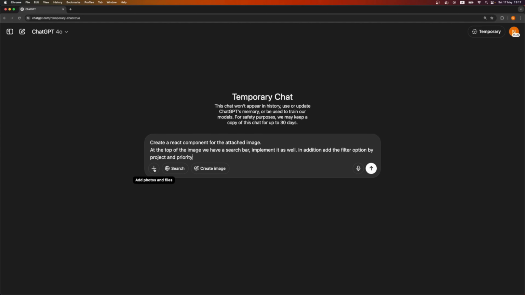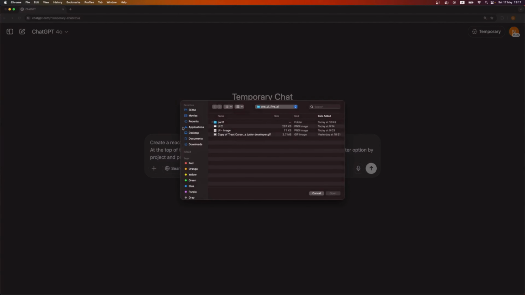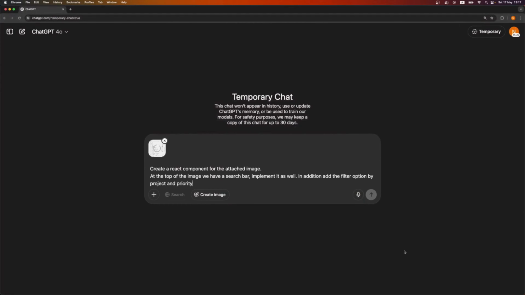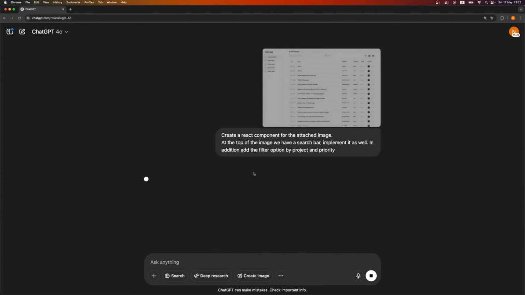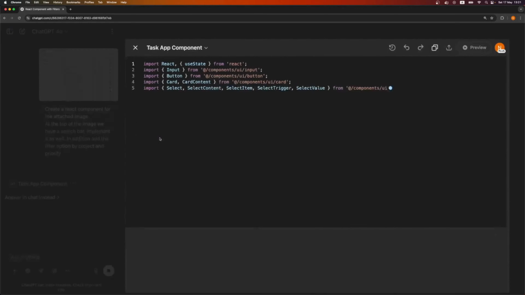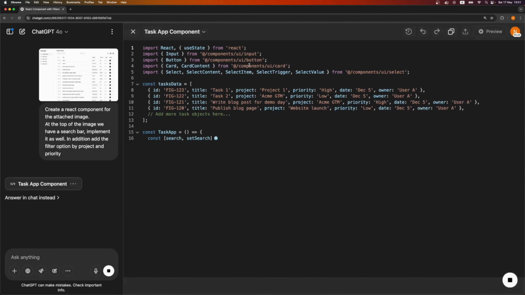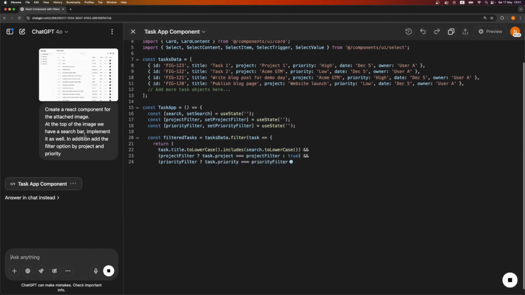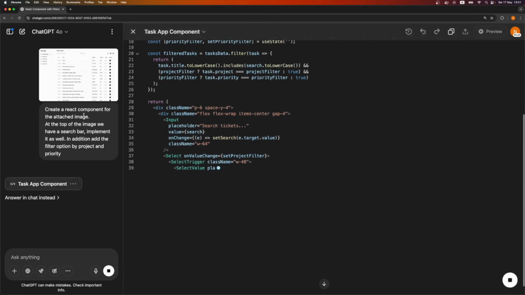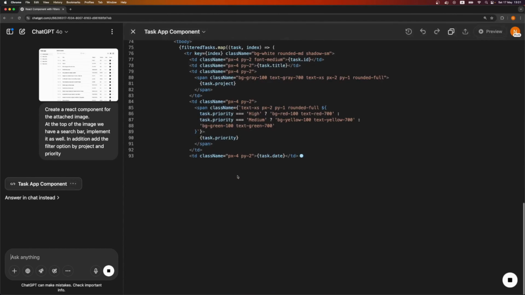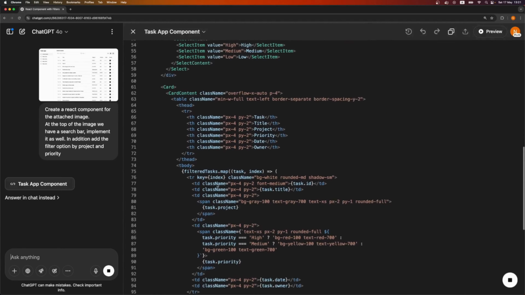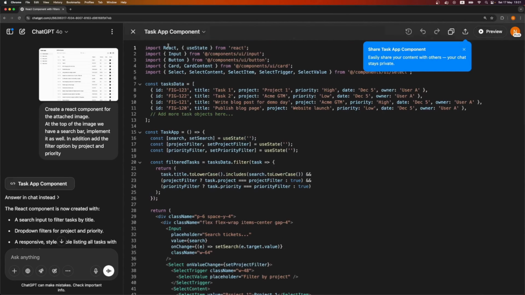Now let's add the image and run the command. Here I'm going to add the image. That's it. Let's run it and see what we're going to get. I'm kind of curious what is going to be the output here. Oh, okay. First of all, as you can see, it opened another view of ChatGPT. You can see the code on the right, and on the left there is the chat. I see that it is still writing the code.